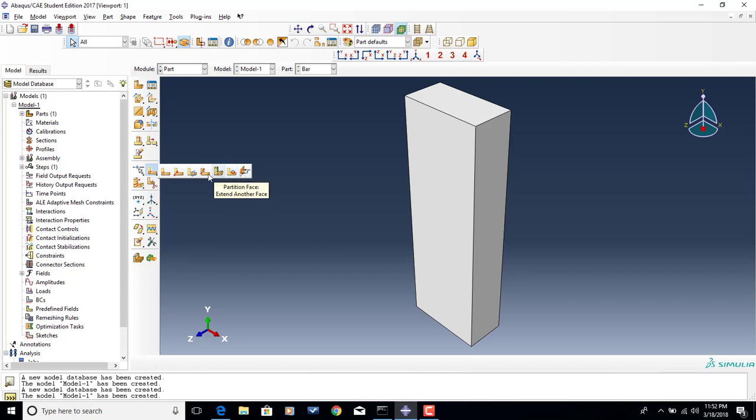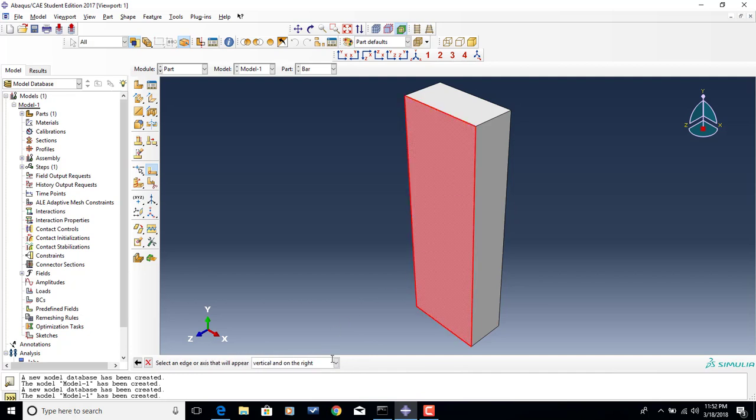We've covered some of this discussion in previous classes. For this one, we're going to partition using a sketch, and you'll see that Abaqus comes up and asks you to select the faces for my partition. So I'm going to do that on this front face, and then I'll say done.